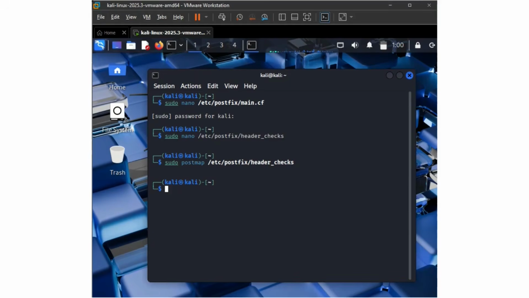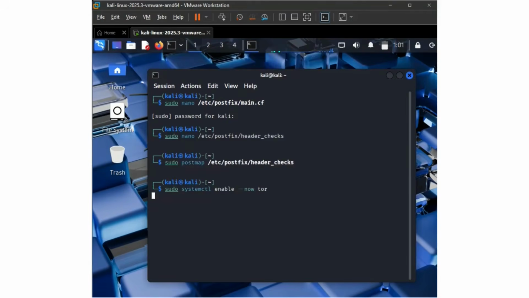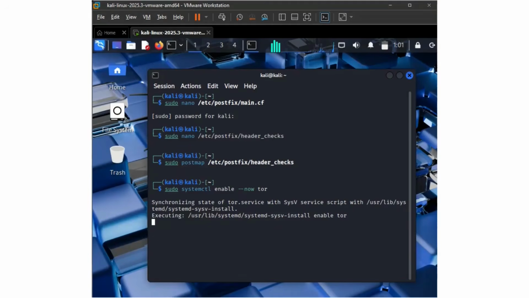It's optional, but it's strongly recommended. Okay, so to do this, we need to use the command sudo systemctl enable --now tor. So you hit enter. When it runs without an error, we need to edit the /etc/tor/torrc file.